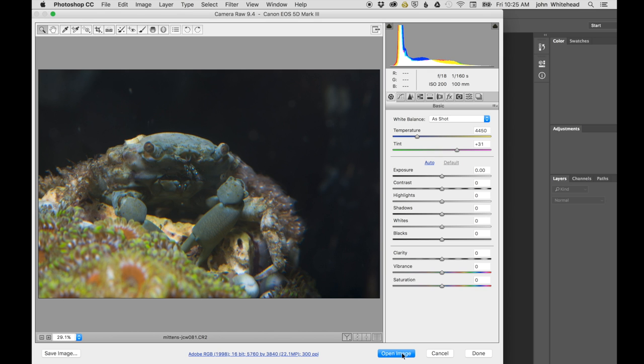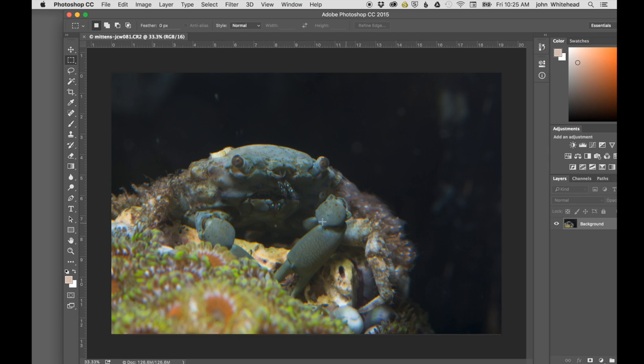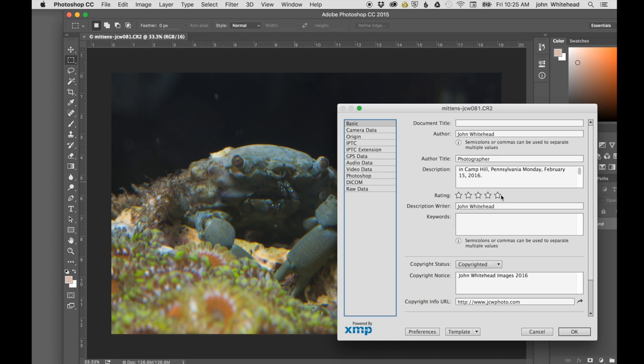I'm not going to do any adjustments because I'm not actually going to tone this. I will just hit OK. And there we go. Here's our image. It's ready to be toned if we need to tone some more. As you can see, all the file info from the IPTC data fields, as far as camera data, has all been transferred over into Photoshop, and you're ready to go.